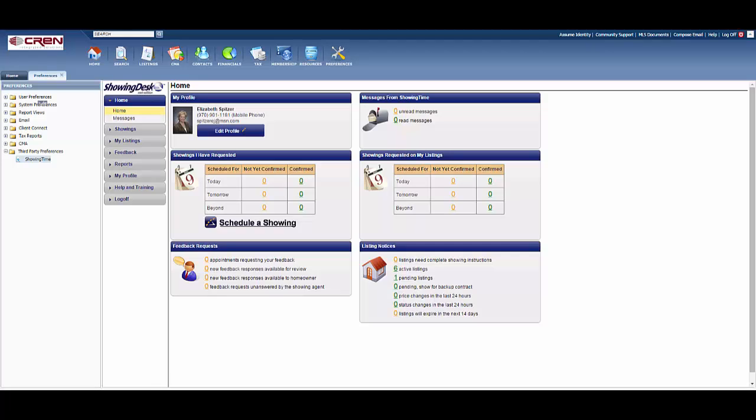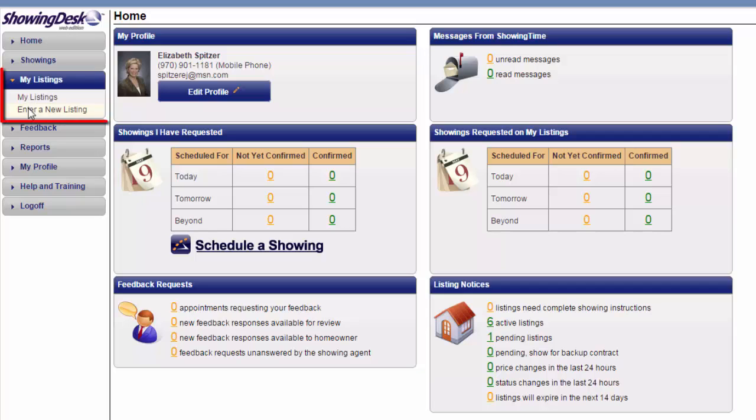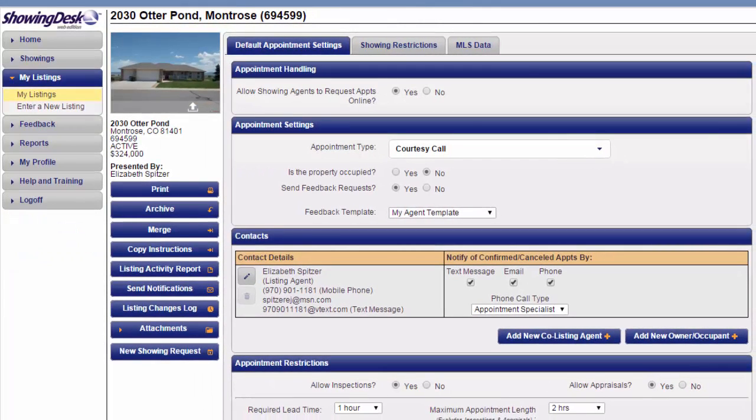You can customize each listing individually within the showing desk. To do that, go to My Listings. Choose the listing that you want to customize. Allow showing agents to request appointments online.